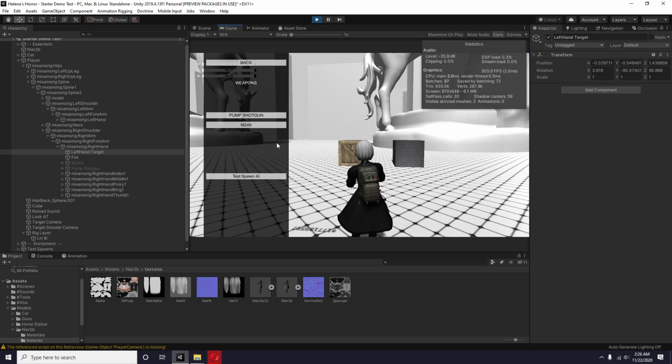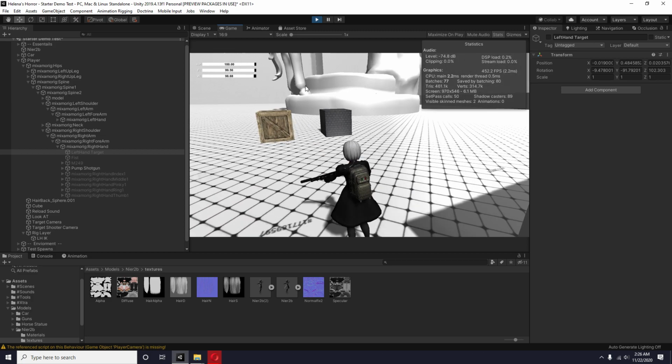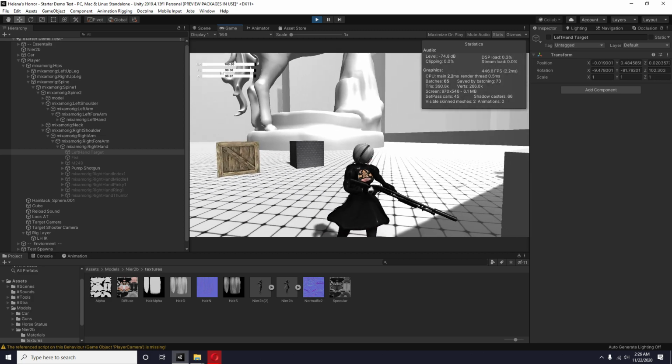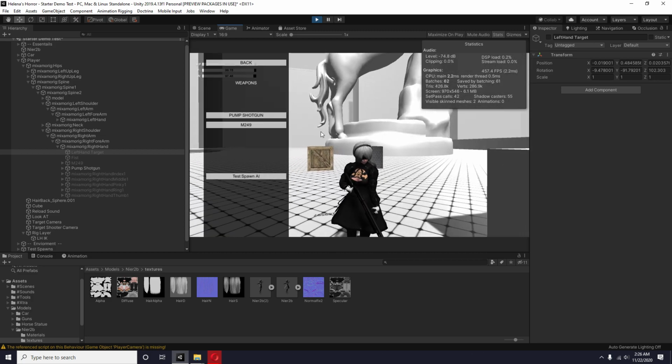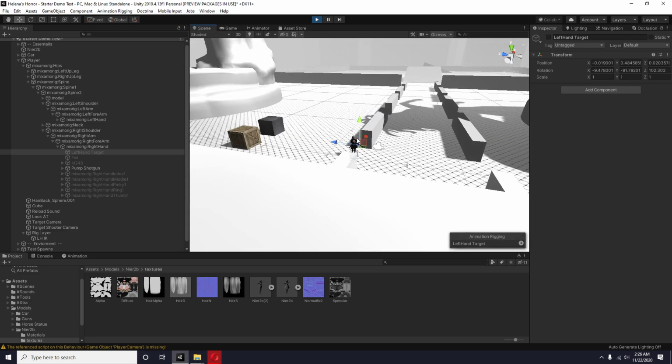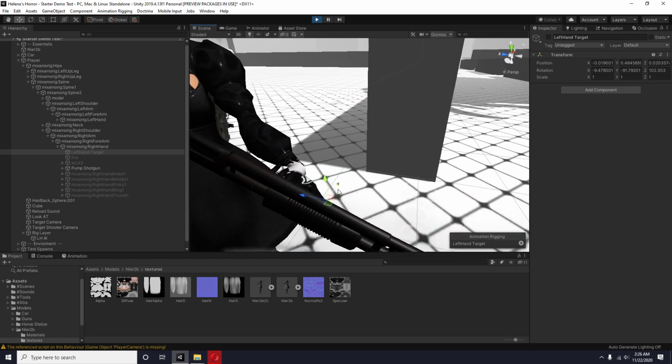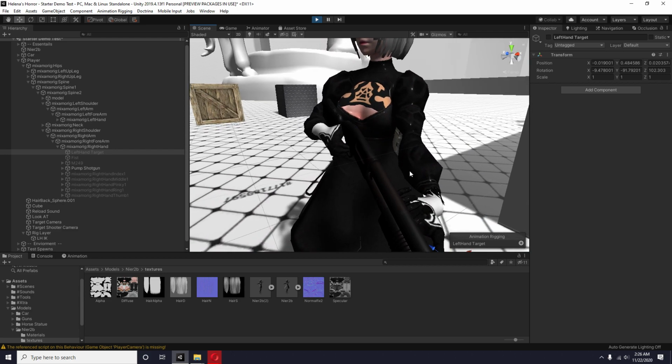So once you get the left hand in there, you should be able to align it. Now it might still be a little bit off, so make sure you always align the right hand first, to make sure the gun's actually sitting in your trigger and in your hand how you want it.